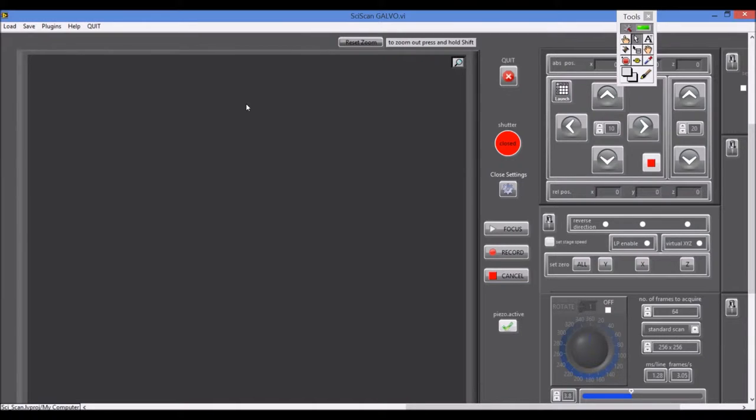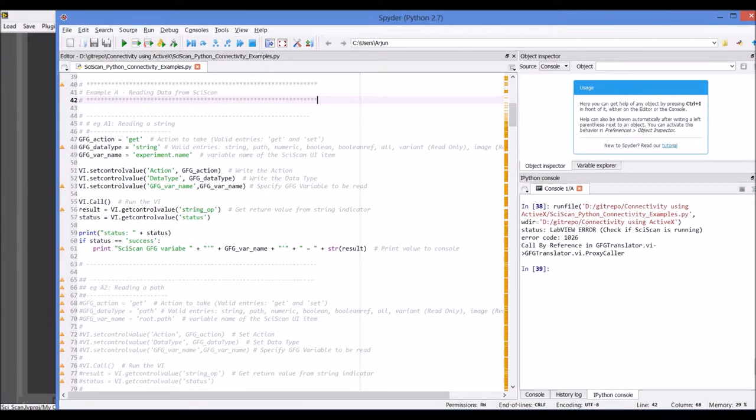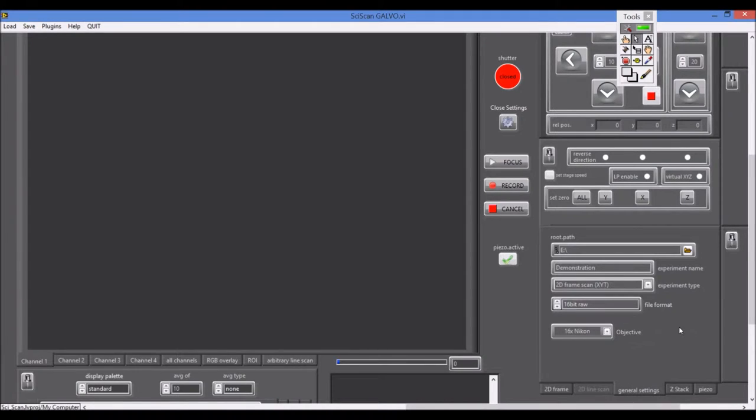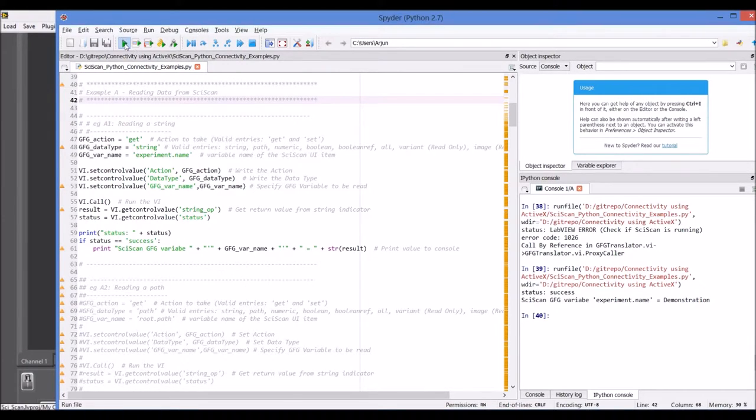Now all the modules have loaded up and we can execute the code again. I'll run this. Now we've got the status as success, and it shows that the GFG variable experiment.name that we queried for is demonstration. We can verify that by going to general settings, and that's our experiment name. I'll change the experiment name to demonstration 2, and if I run that again, you get demonstration 2.